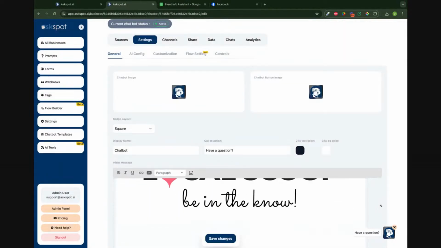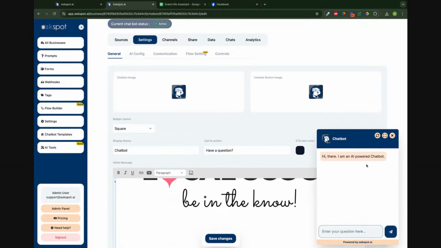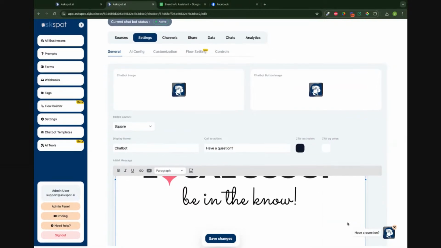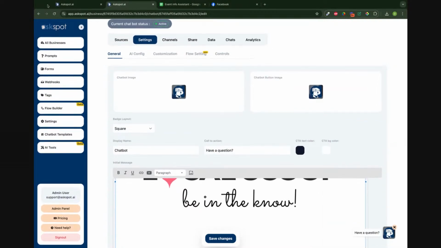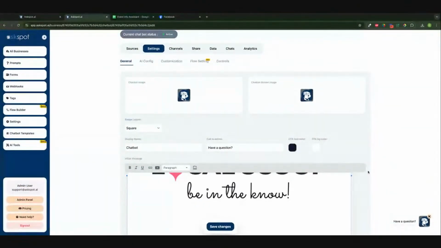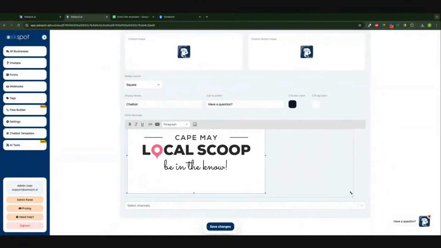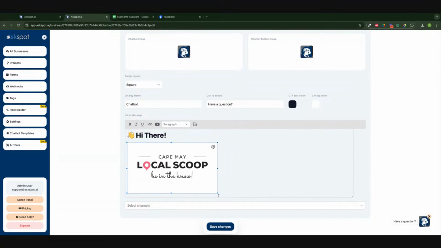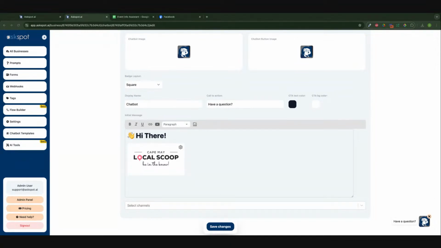Let's just expand this out here. Too many windows open. There we go. So there's our newsletter logo. And then we'll add a little explanation in of what this is.